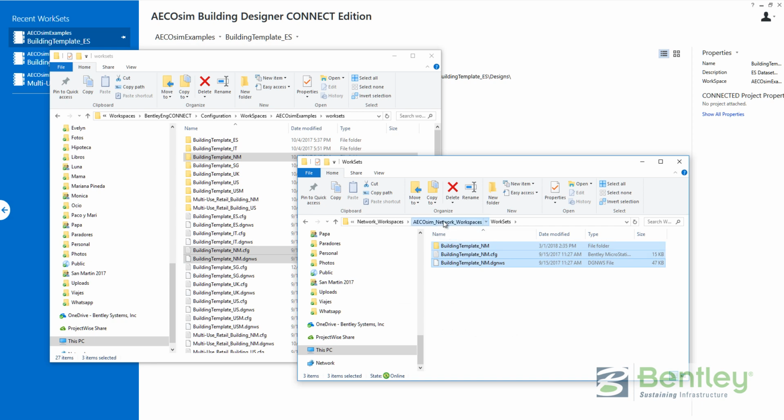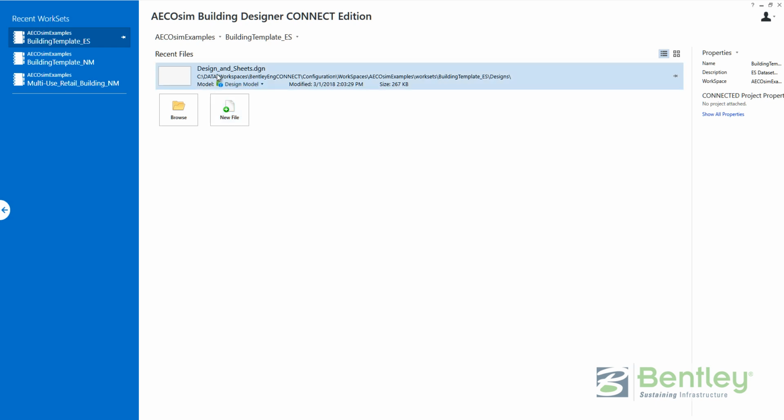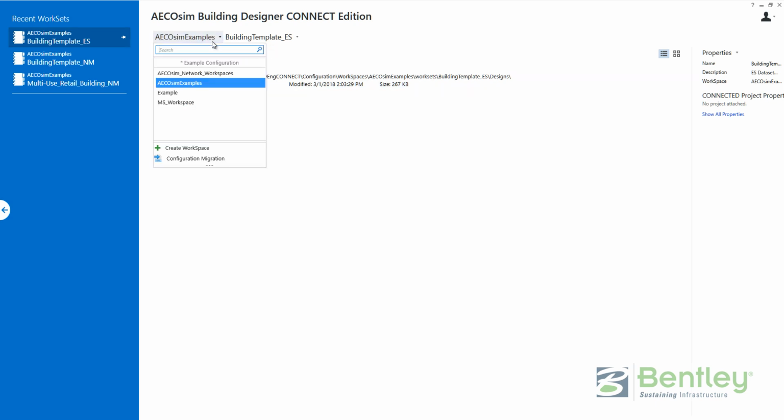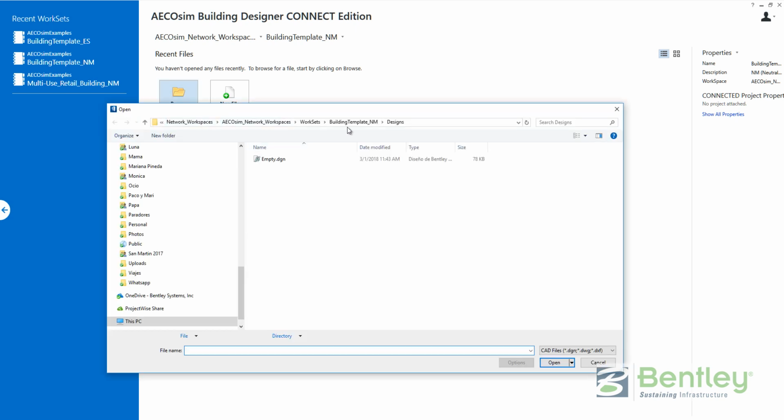So currently my AECOsim network workspace is configured to use the standards as common for all the worksets and a workset template, right? At this point, I will close AECOsim and open it again, restarting AECOsim to recognize the new configuration, right? Now in the workspaces, I can select the AECOsim network workspaces that is pointing to my X drive, and I can find there is one workset, the template, right? You can see that it is pointing to my X drive on the network, X network workspaces.